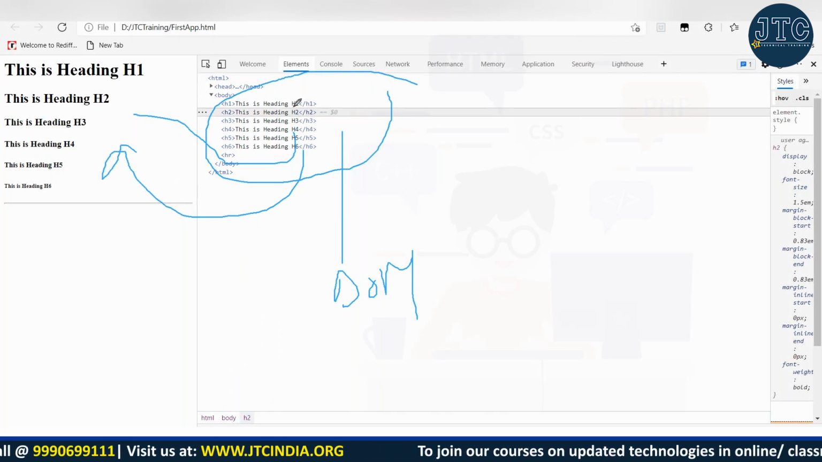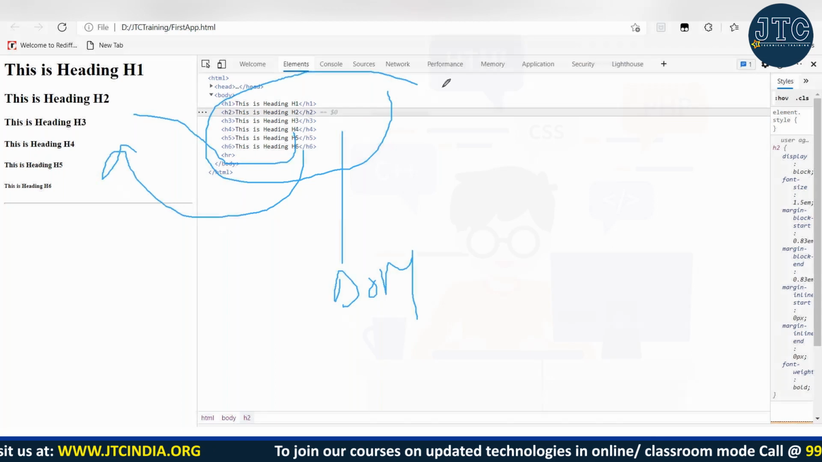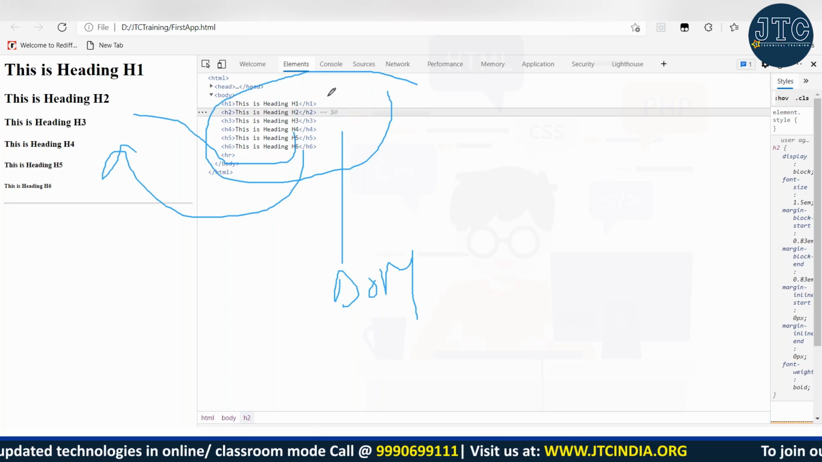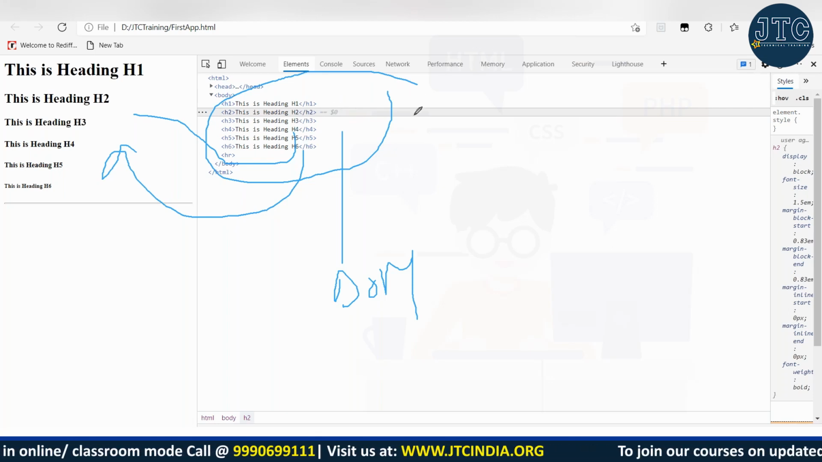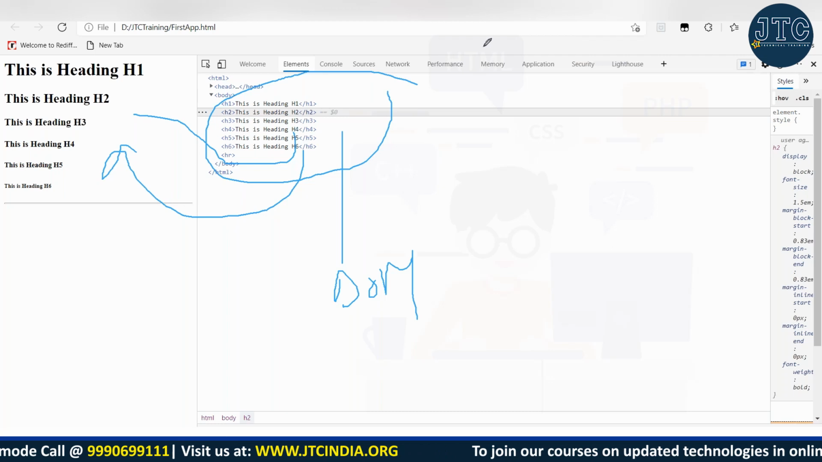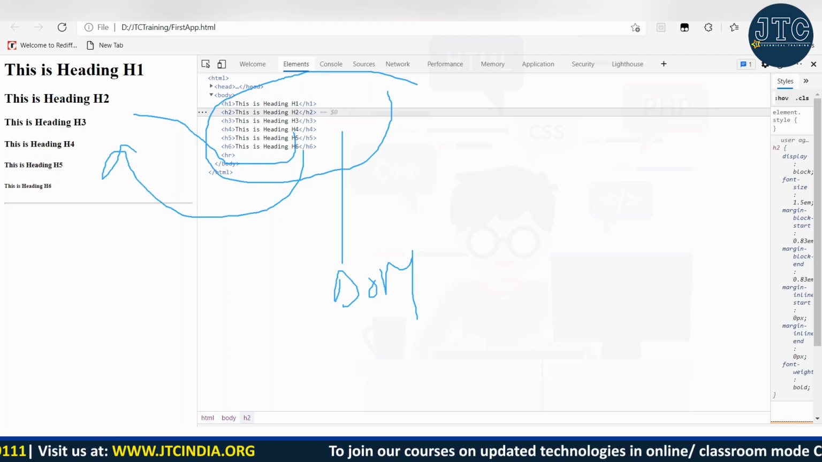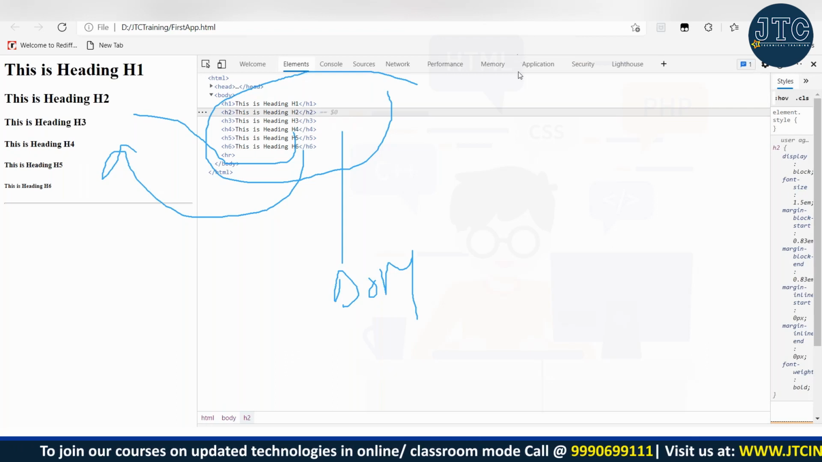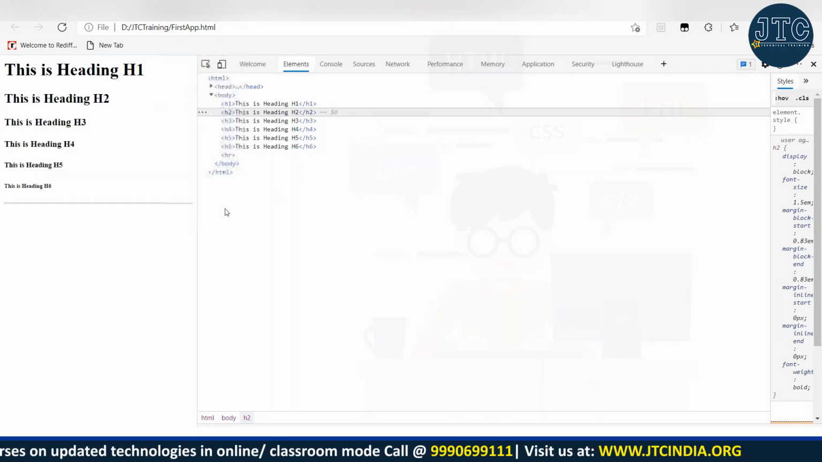So Abhi, I'm just showing you. Here you can see in the elements, body, H1, this is heading H1, this is heading H2, this is heading H3. I just marked this one, right? So basically this is called DOM.